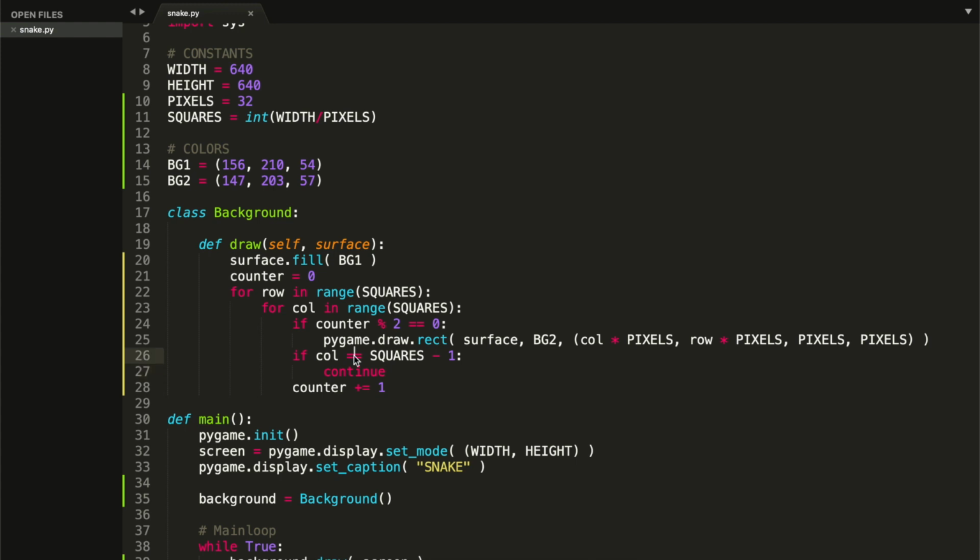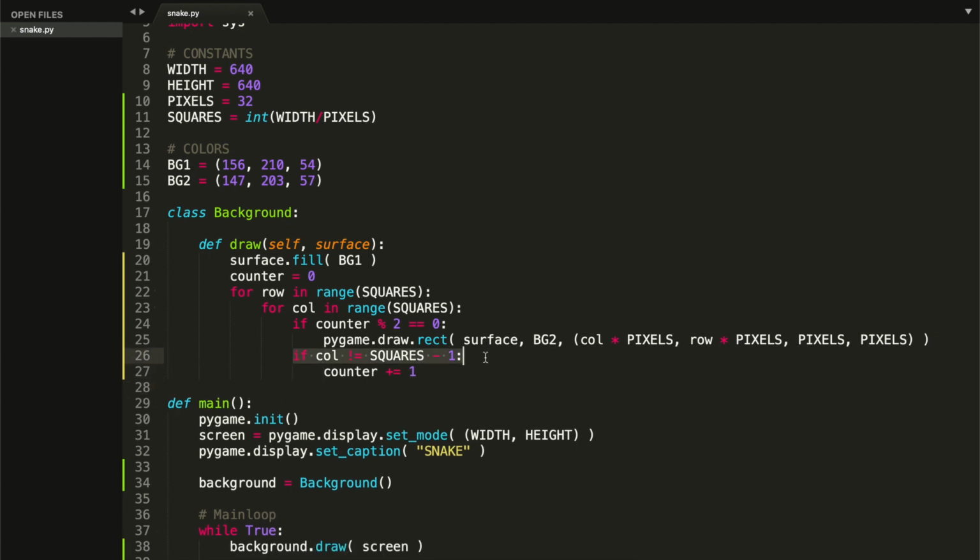The other way is to put, if column is not equal to squares minus one, so basically if we are not in the last column, well, increment the counter. Otherwise, it will never enter this if statement, so we are not incrementing the counter. So you can use whatever code you want. I'm gonna go with this one, because it's shorter. I'm gonna save and run the file for you to see the final background.